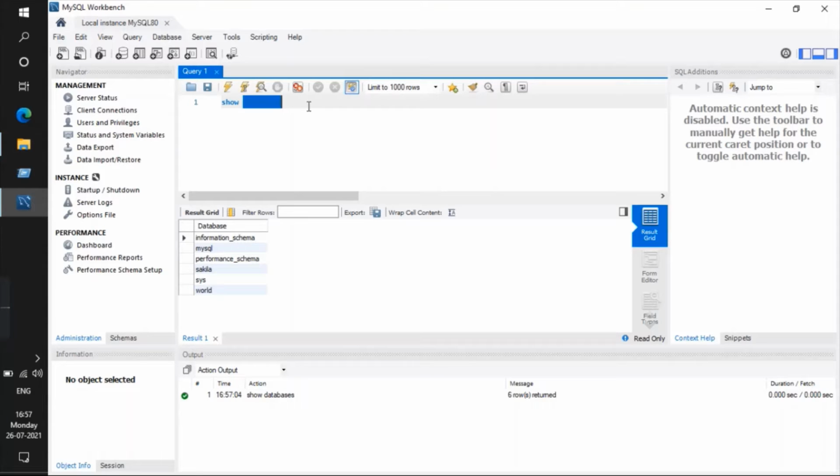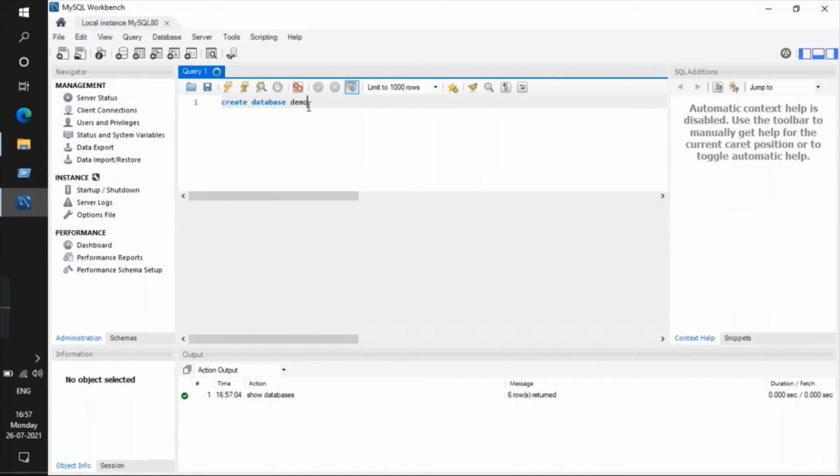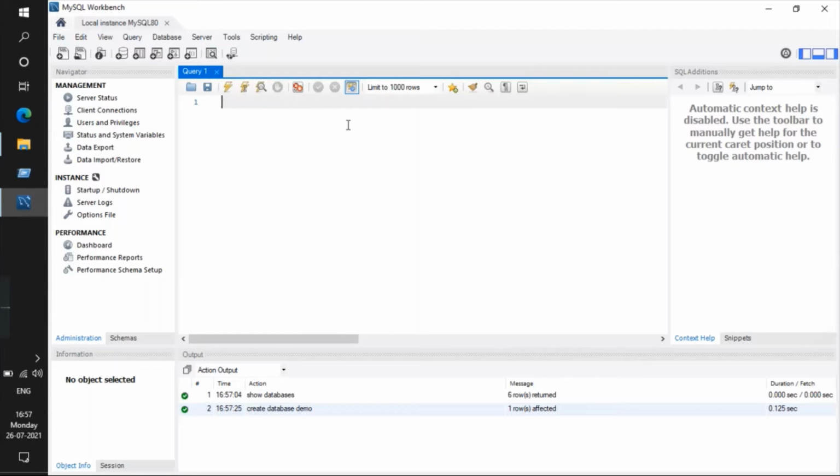So let me create a separate database. So just type create database, space, database name. So I'll give demo. So create database demo, control enter to execute the query. So it executed perfectly. So next step is use the database. So use demo. So we'll get inside demo database. You can see here one tick mark came out, so it executed perfectly.